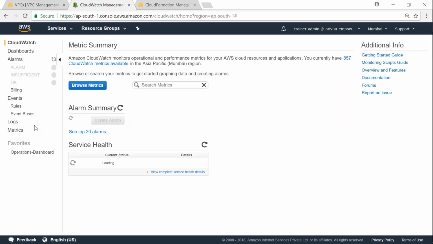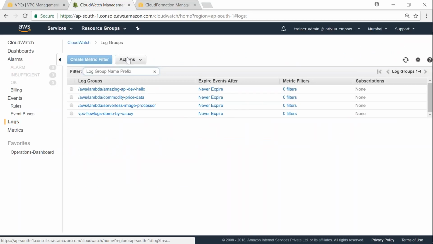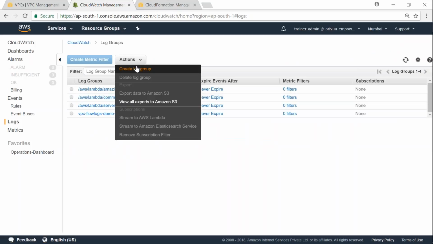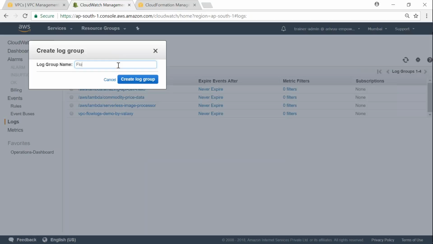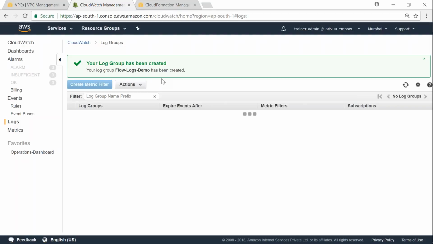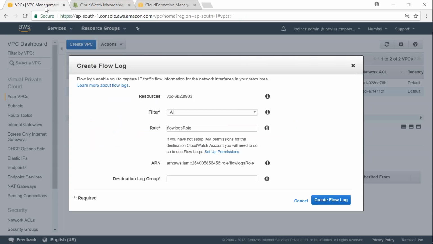In CloudWatch, on the left hand side of your panel, you will find log groups. Let us go ahead and open that. See here, there are logs there. Click on logs, and these are the ones that are already in my account. I'm going to set up a new one. So click on actions, click on create log group, and call it Flow Logs demo. Create log group now. So that's it, my log group is created.